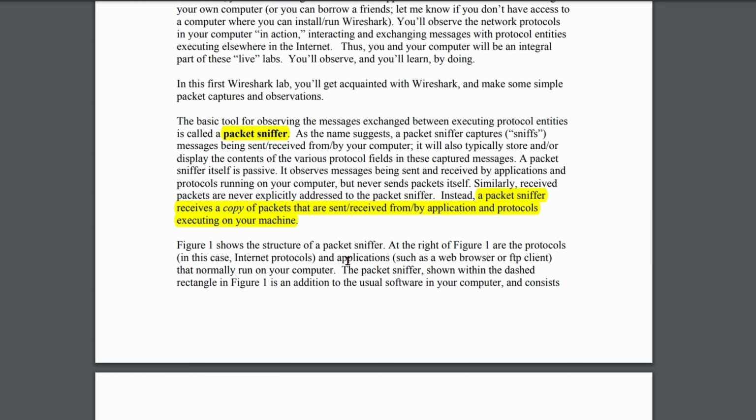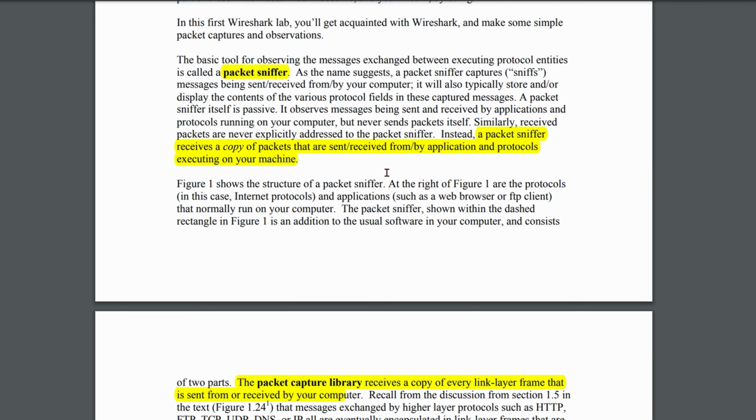So again, the packet sniffer is the basic tool for observing messages exchanged between executing protocol entities. So when we have messages exchanged between protocol entities, that's a packet sniffer, and that's the tool for it. As the name suggests, a packet sniffer captures, and this is the sniffing, messages being sent / received from or by the computer. It will also typically store and or display the contents of the various protocol fields in the captured message. A packet sniffer itself is passive.